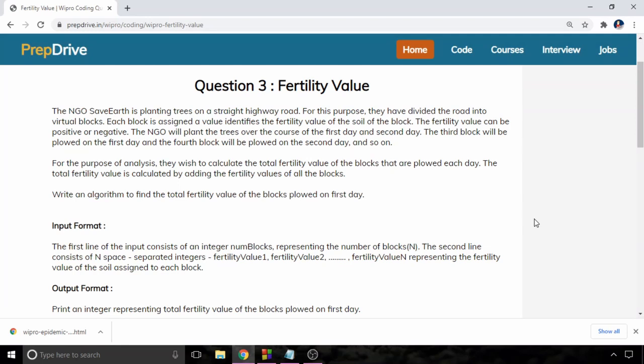I am Abhishek Parmar, and in this video we are going to solve a question of Wipro which was asked recently. The question is: the NGO Save Earth is planting trees on a straight highway road. Each block is assigned a value which identifies the fertility value of the soil of the block. The fertility value can be positive or negative.